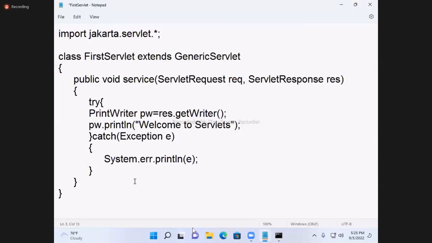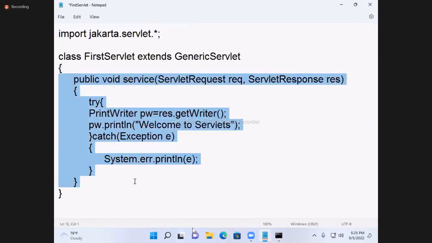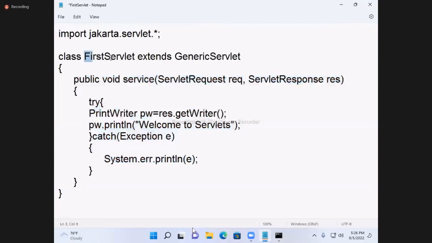Now, here this service method: is it an instance method or a class method? Instance method. How do you know that it is an instance method? There is no static keyword. How many ways to access? Two ways. What are those? Object and object reference. Which class object is required? First, a servlet object is required. Who is going to create the servlet object?